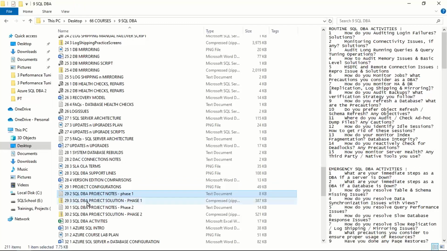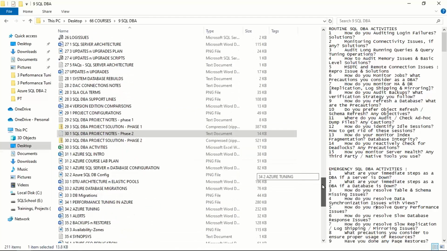routine DBA and emergency DBA activities. What do you do if a server is down, what do you do if a database is down, what do you do if some data is missing, what do you do if some table is missing or a few columns are missing, what do you do if some constraints are there but not working, what do you do if an index is there but never in use. These kinds of troubleshooting activities: first 6 weeks core DBA concepts, and then you step into Azure DBA.